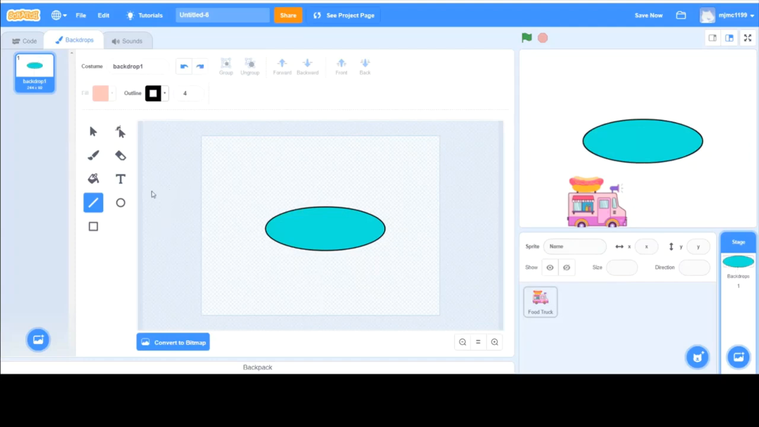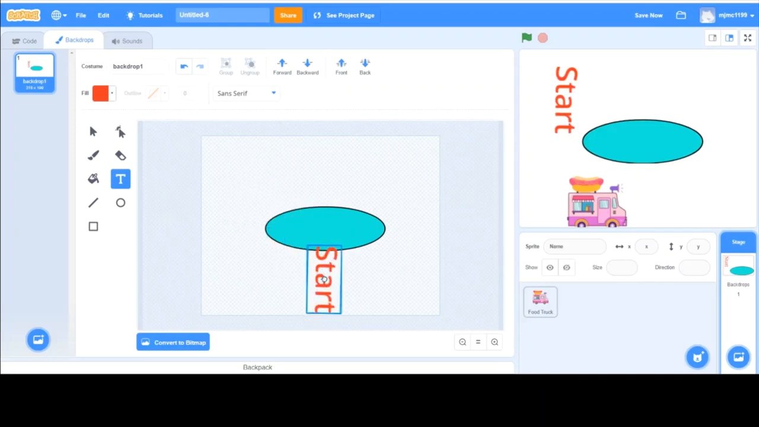Actually, let's not do it be a line. Let's do actual text, start. Can I rotate this? Yes, I can. Start. Double check my spelling because spelling is hard. Don't let anyone ever tell you otherwise.